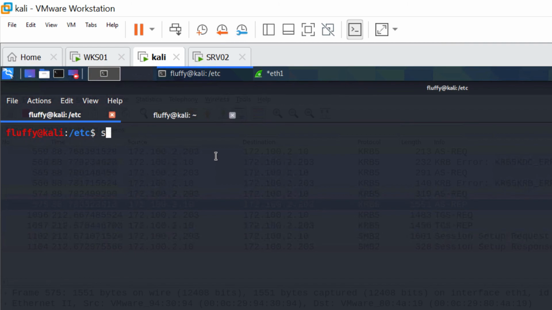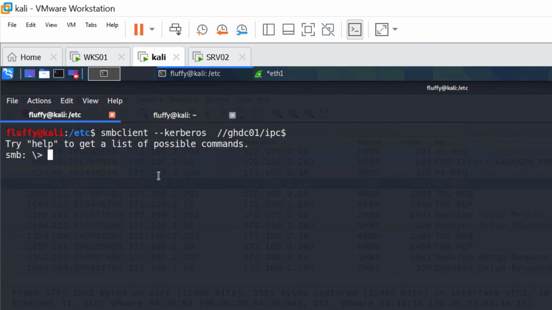Let's try smbclient with Kerberos, and then here we go, right? And if we just do pwd, it will give us the current directory.